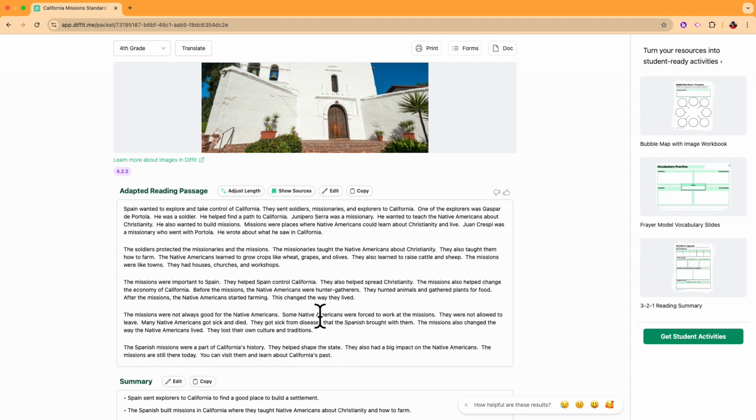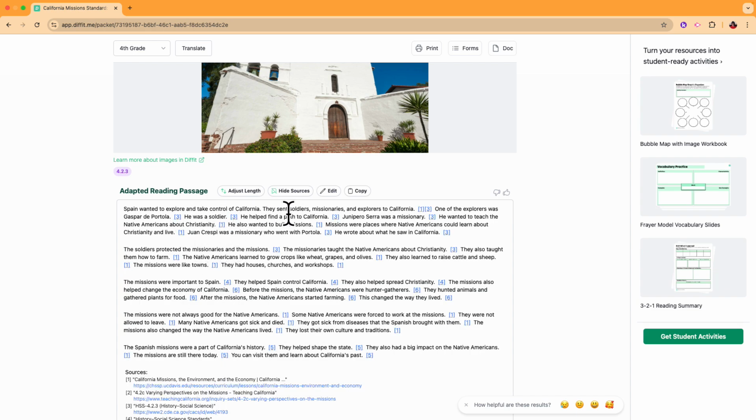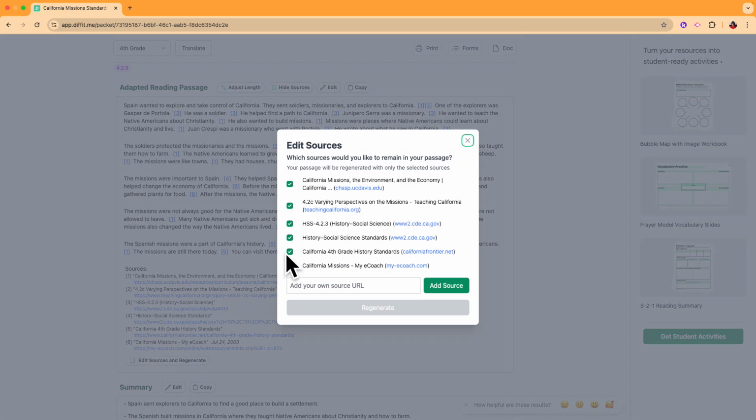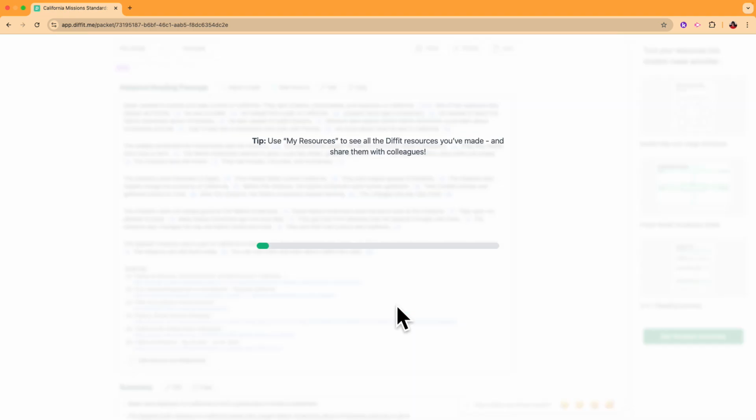If you want to vet the sources that were used to create this passage, click on Show Sources. Then you have links to all the different resources online that were used to create this, and you can vet these as well. If you see one that maybe you don't trust, or maybe you think you have a better one, you click Edit Sources. Then you can uncheck certain ones. So maybe I don't want this one here. I can add my own here. If I have one that I know is trustworthy, I click Regenerate, and then it will regenerate it again based off of the sources that I've either approved or added.